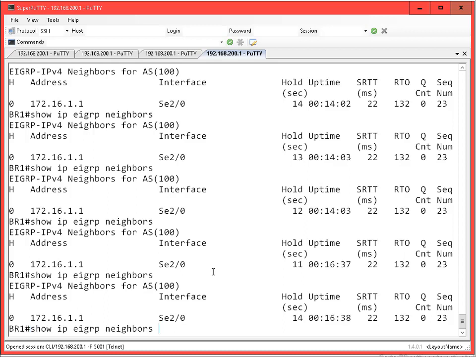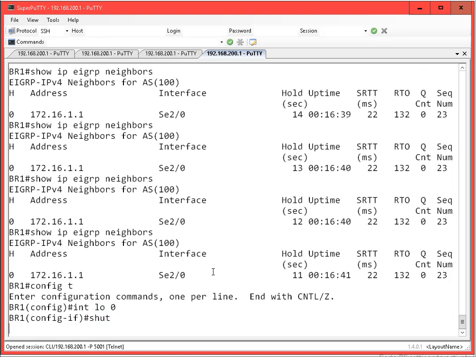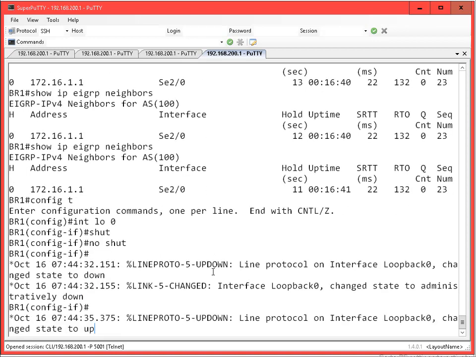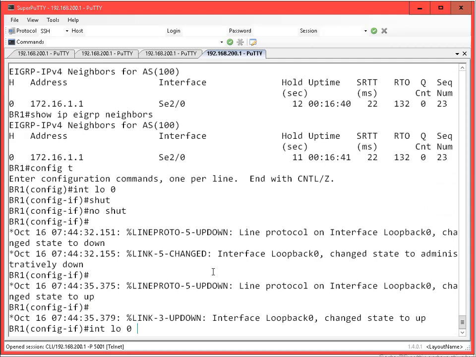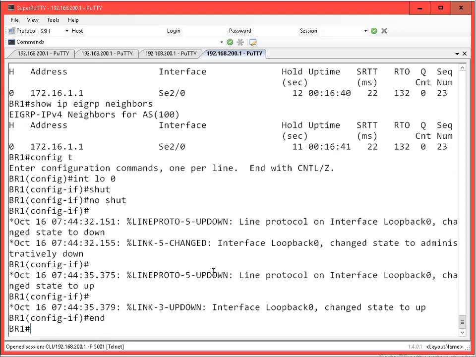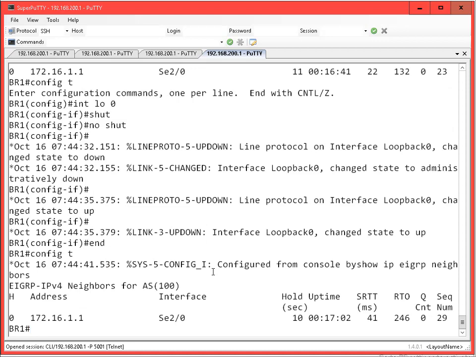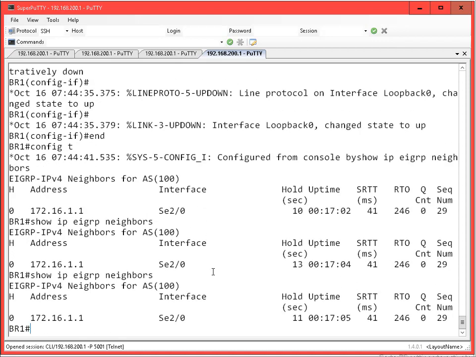Notice that the sequence number isn't changing unless I change something about the router. So if I come in here to loopback 0 and do a shut and a no shut, that's going to trigger a reconvergence process. And if I now go back and look at my neighbor, you can see that the sequence number incremented. So there were some updates, there were some replies, updates and acknowledgments and so on that happened. So the sequence number increments each time transactions take place between EIGRP peers.